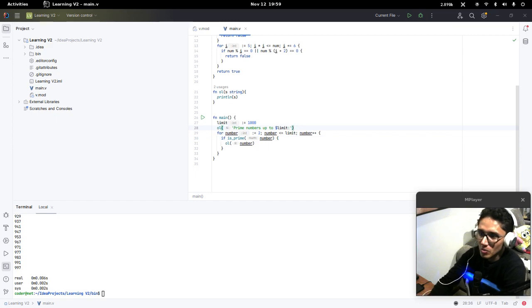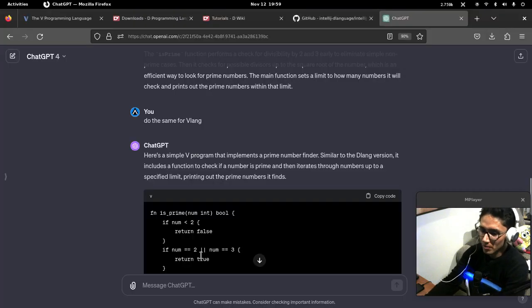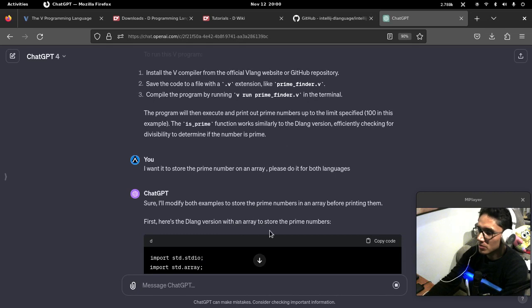So probably, what if I learn here and say store all primes in an array? I wanted to store the prime numbers on an array. Please do it for both languages. Okay. Let's see if it's able to do this. Sure, I'll modify both examples to store the prime numbers in an array before printing them.